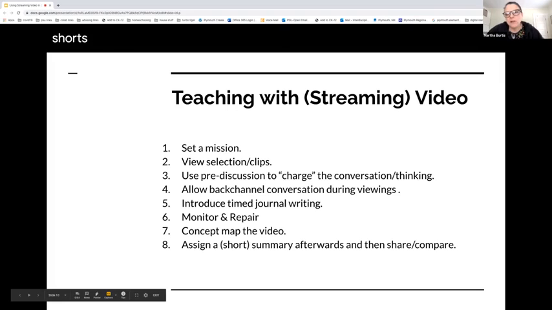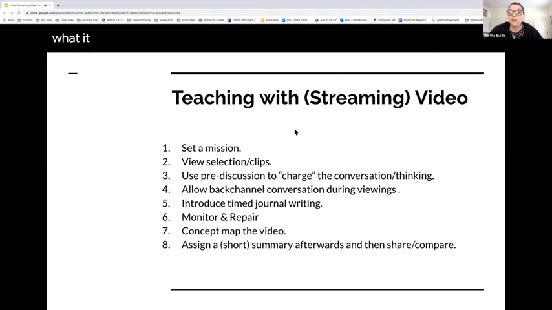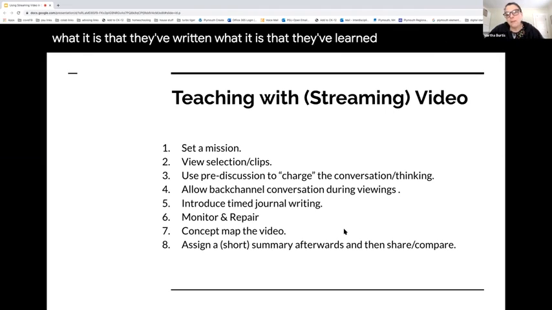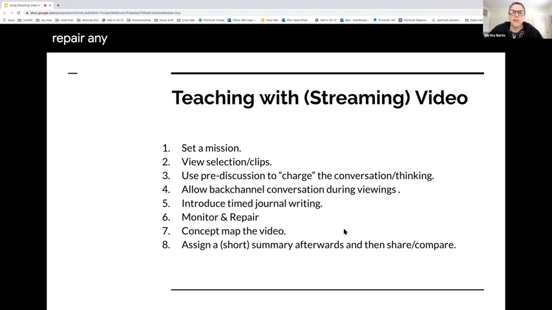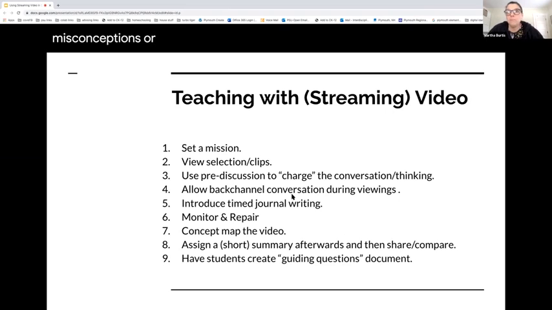Assigning a short summary. So having students, after you've watched a clip or a whole video, write some kind of summary and then share and compare afterwards what it is that they've written, what it is that they've learned, help them help each other repair any confusion or misconceptions, or be oriented and introduced to other perspectives on what they've seen.